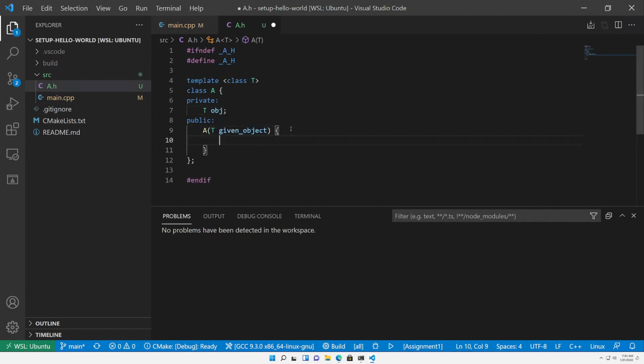So there's a few ways to do this. A simple way is to say object equals given object, like this. This is generally not the way that we do things in C++. In C++, it's preferable to use what's called a list initializer. So you do a colon after your constructor. This only works for constructors.